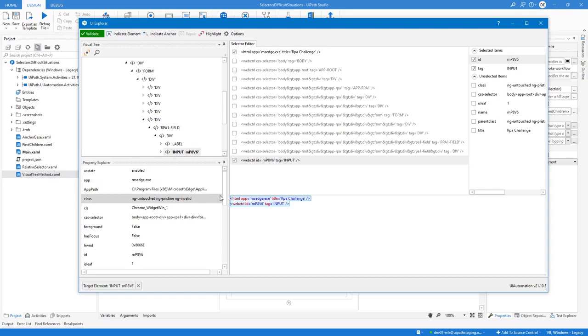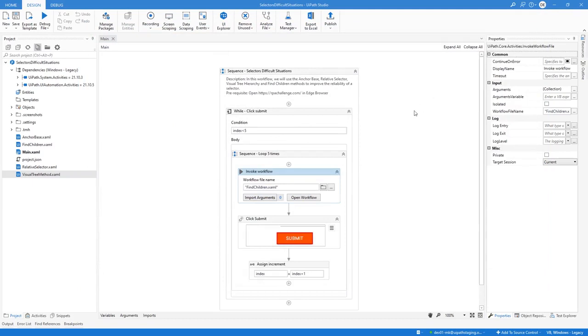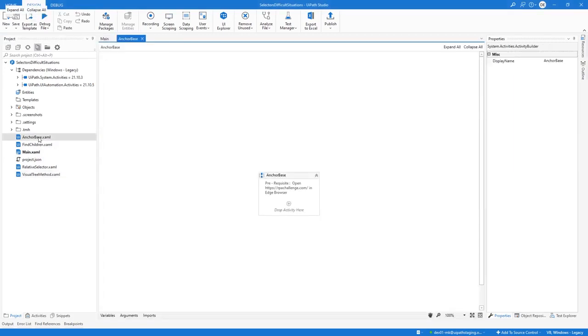We can tackle this problem in different ways. Let's have a look at a few of these approaches. We'll use the same example for all of our approaches. Our first approach is the anchor base activity. We've created a separate workflow file for this, anchorbase.xaml. Let's open it.